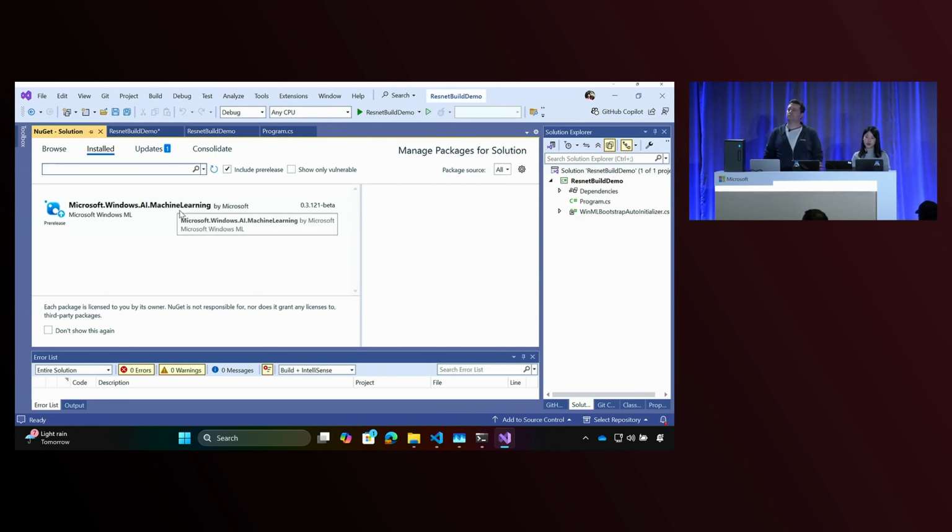Now, if you were to build an app using a large language model, you might need the generative AI NuGet that we mentioned briefly earlier. It has a bunch of great helper methods that I won't be able to demo today, but we do have links to documentation at the end of the session, so please check it out later.